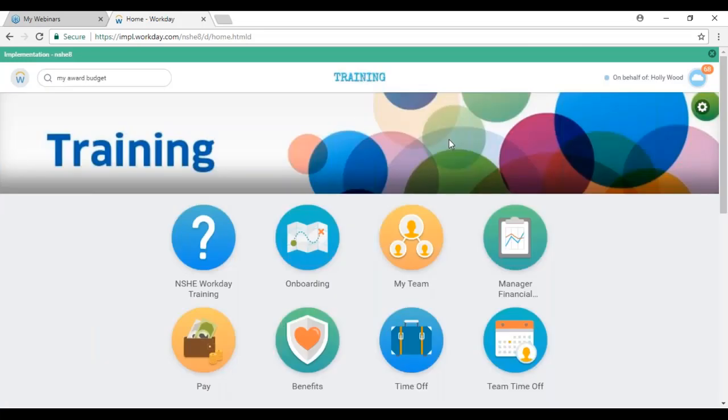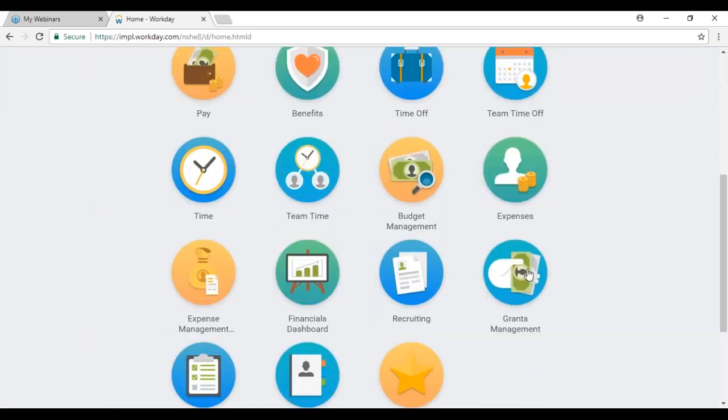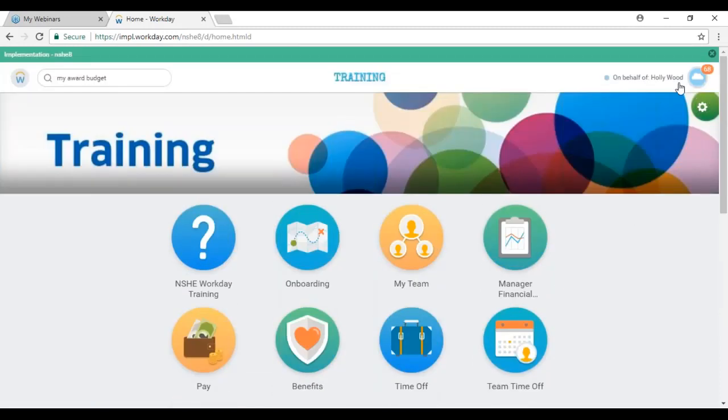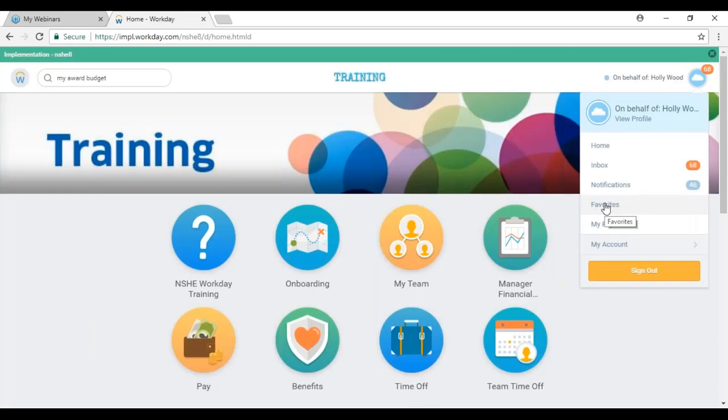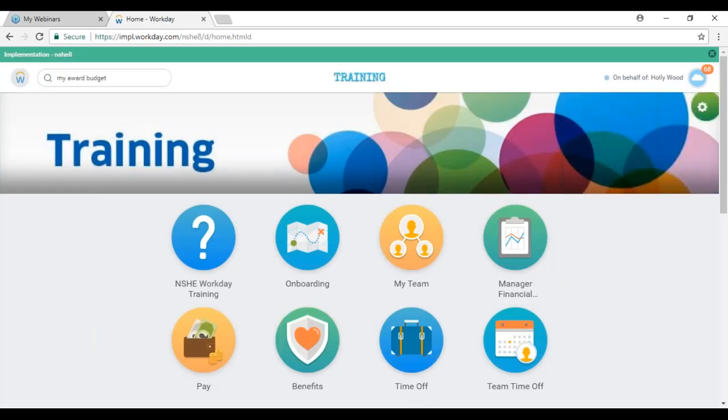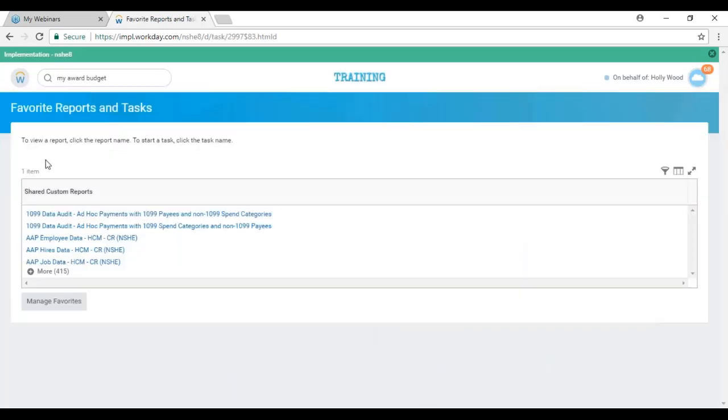And in the next portion of this scenario, we're going to look at how to add favorites, because depending on your choice, you can add that grants management worklet that I just added, or you can also put an item in your favorites, which is simply a matter of clicking on your My Account or the cloud, going to your favorites, clicking there. And then once the favorites page appears, you'll see any shared custom reports that you already have linked to you. And you can see here, Holly has like 415.